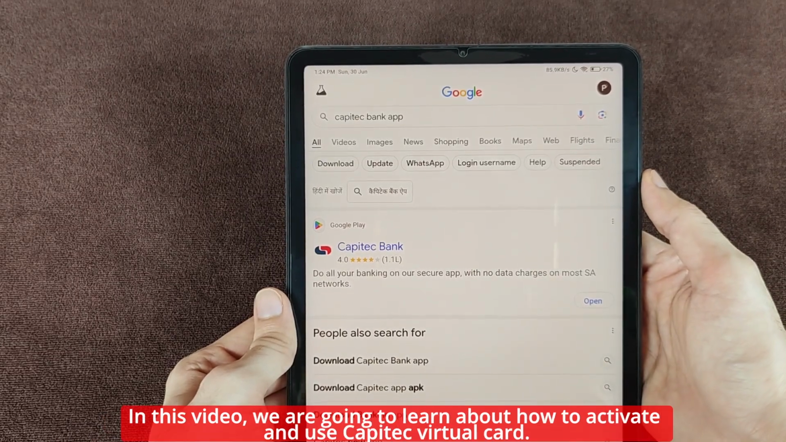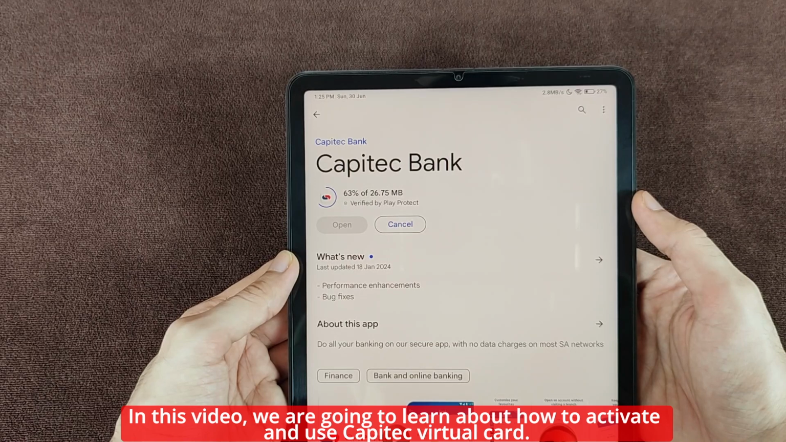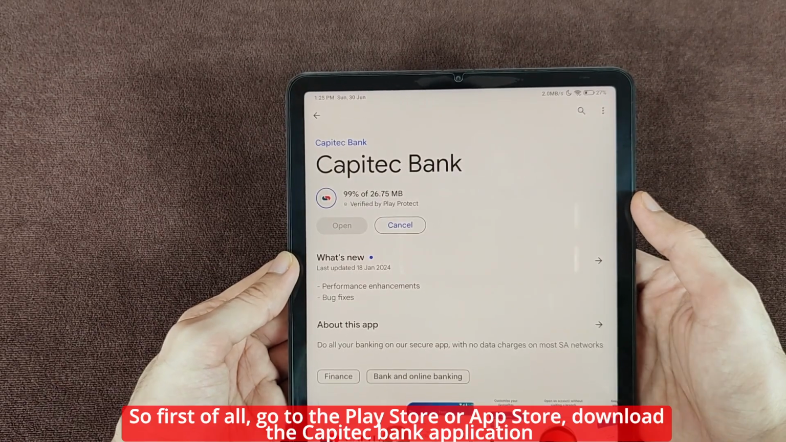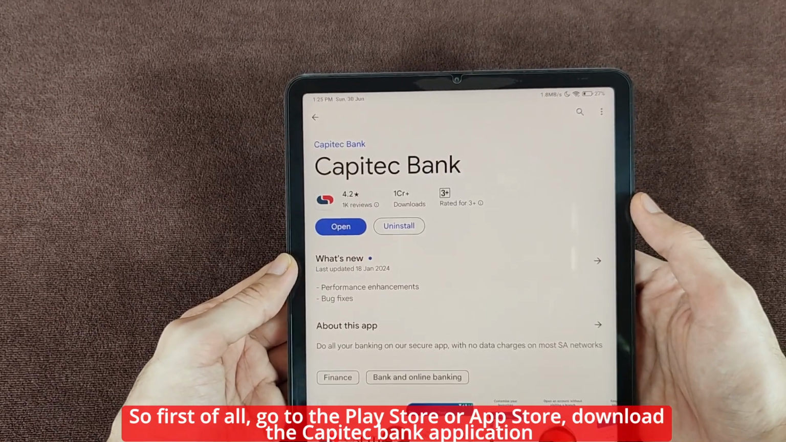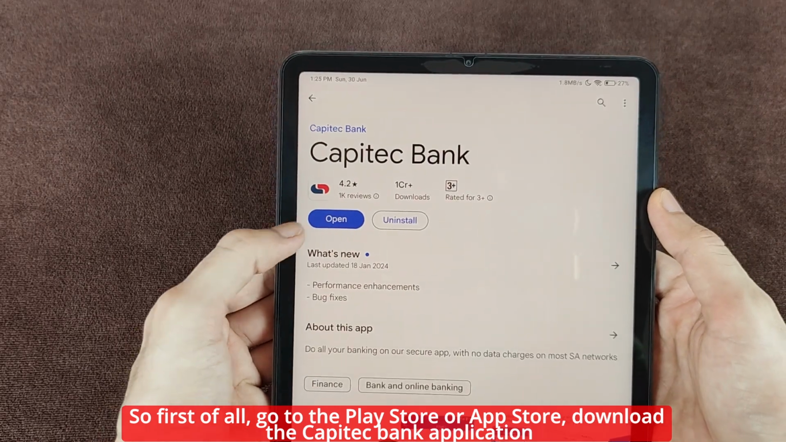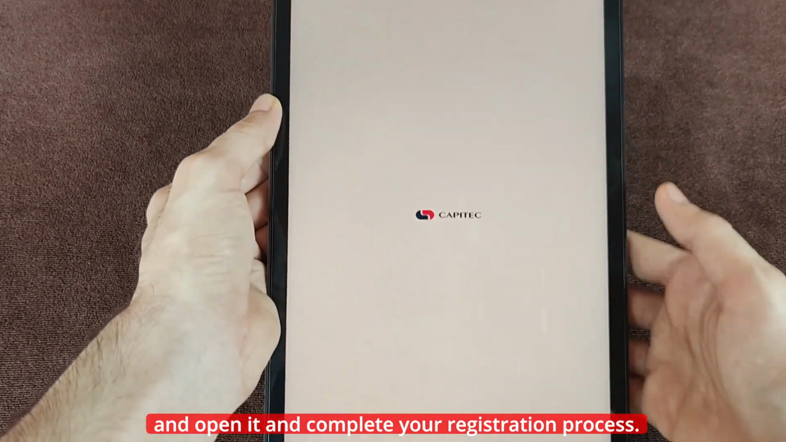In this video, we are going to learn how to activate and use the Capitec virtual card. So first of all, go to the Play Store or App Store, download the Capitec Bank application, open it, and complete your registration process.